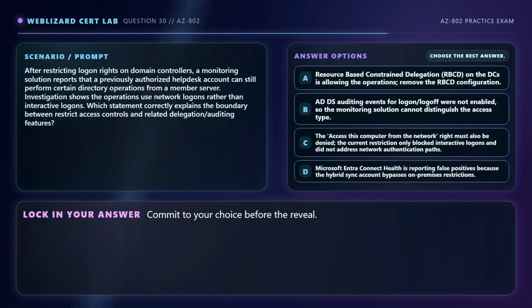Question 30 of 40. After restricting logon rights on domain controllers, a monitoring solution reports that a previously authorized help desk account can still perform certain directory operations from a member server. Investigation shows the operations use network logons rather than interactive logons. Which statement correctly explains the boundary between restrict access controls and related delegation/auditing features?